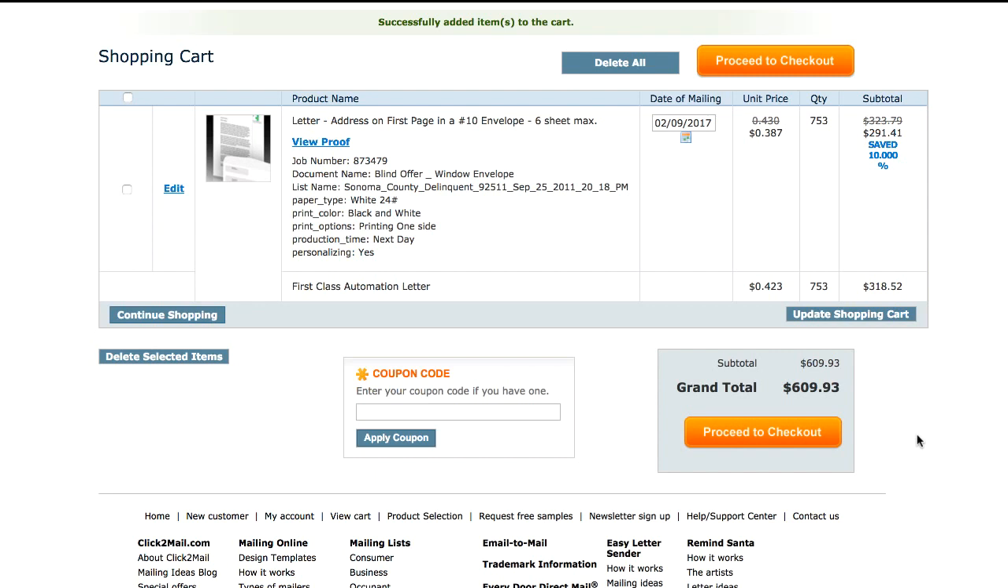So there you go. That's how you can do a mail merge with Click2Mail. If you want to give it a shot, that's how it's done.